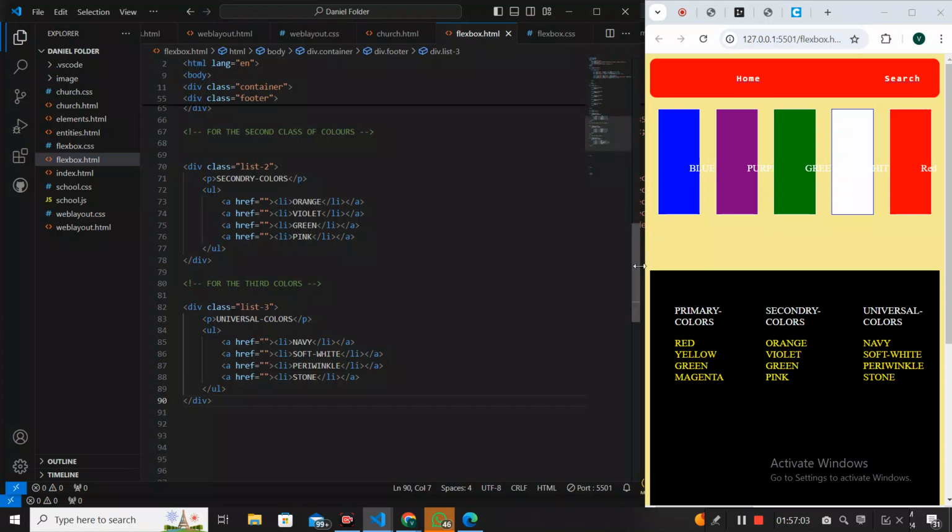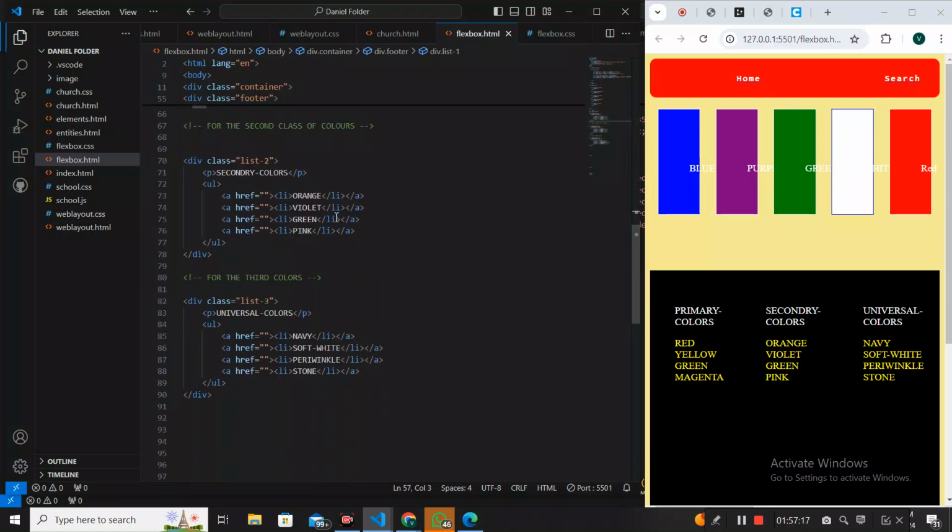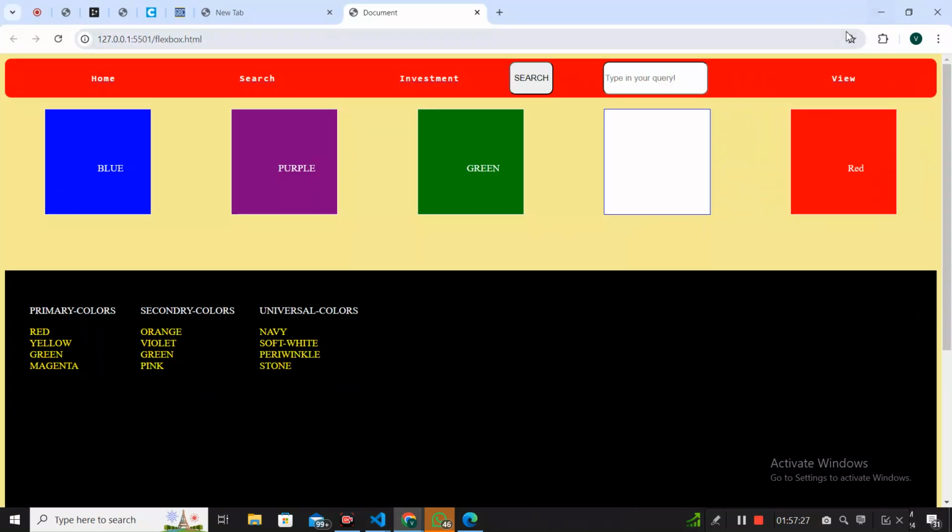So now each listing has a separate div, right? See, this div is housing this one. Then see, this second div is housing this one. The third div is housing this one. So that's why we are having this. Oh, see how neat it is.